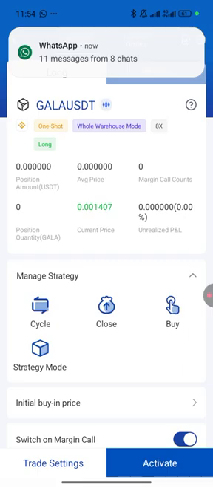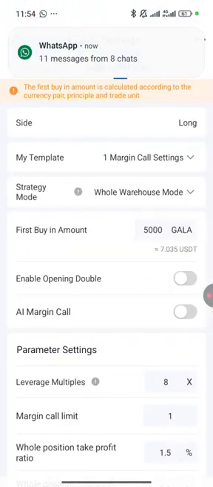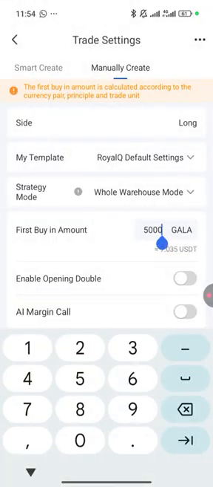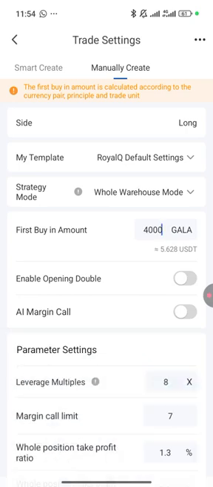Now if I say you should use RoyalQ default setting, that means you will need to reduce your first buying amount to like $5 worth of value. If it allows you, because there are some coins you can't use a lower first buying amount on, like Bitcoin, Ethereum, BNB. For Bitcoin, the minimum first buying amount you can use cannot be less than $63.